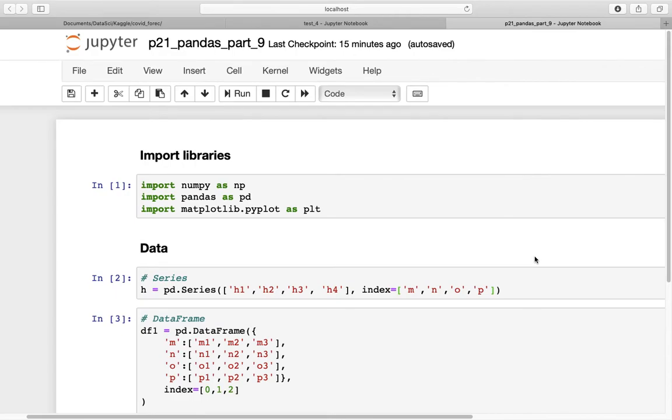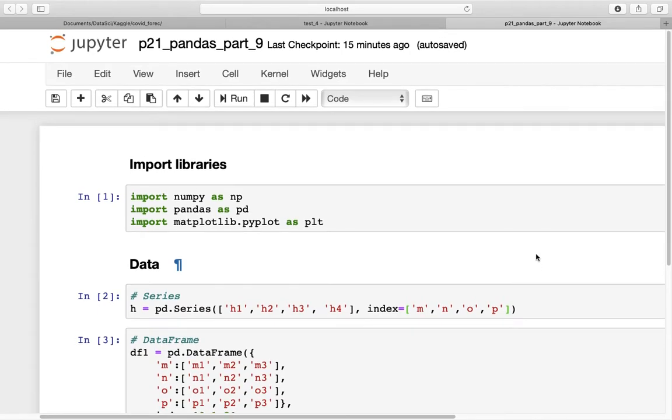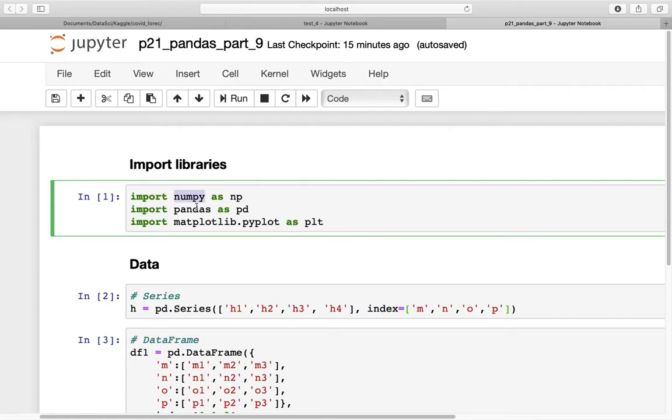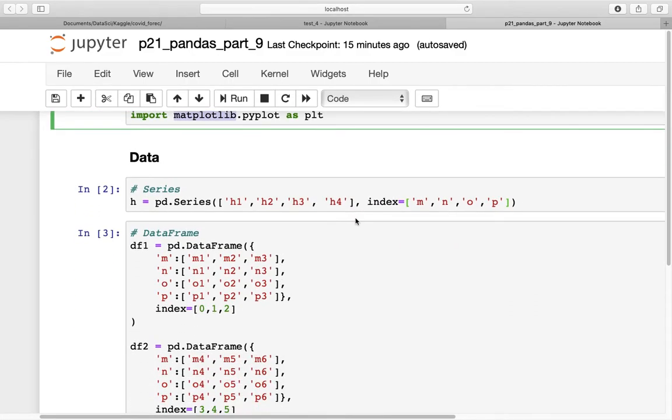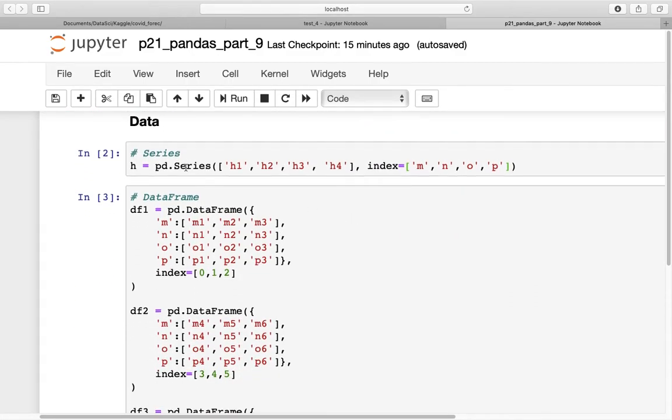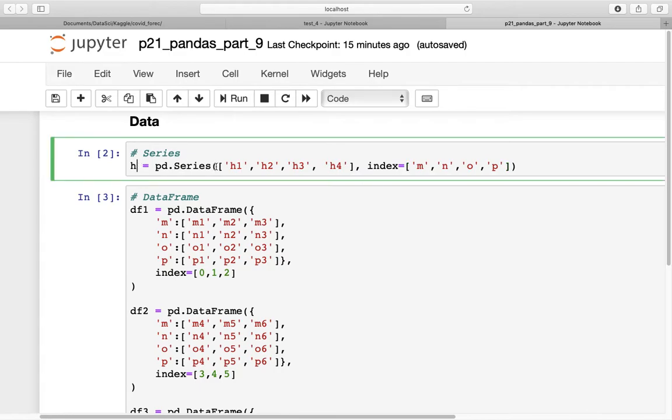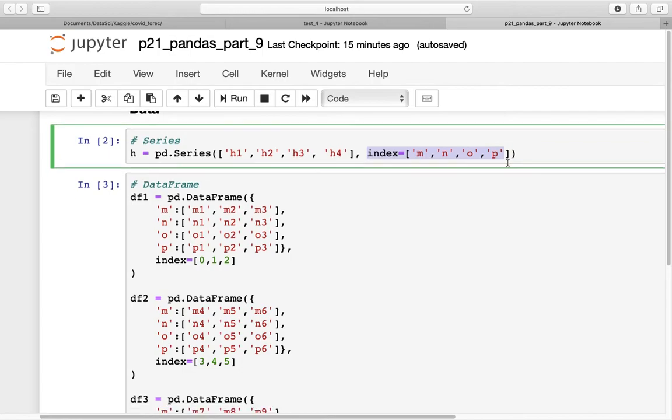So here we have a ton of data today. I've already typed it to save time and make the video a little shorter. We imported 3 libraries: NumPy, Pandas, and matplotlib.pyplot. Then for data we have a one series which is h, and it has these 4 elements, and I've added indices to these because we'll be using those later on.